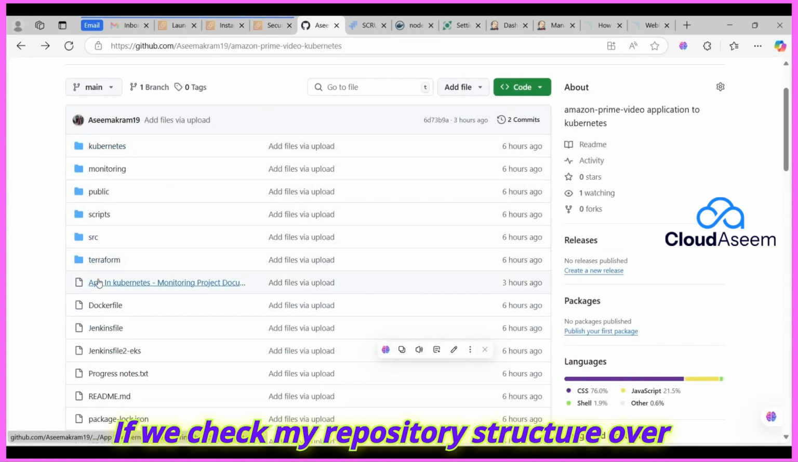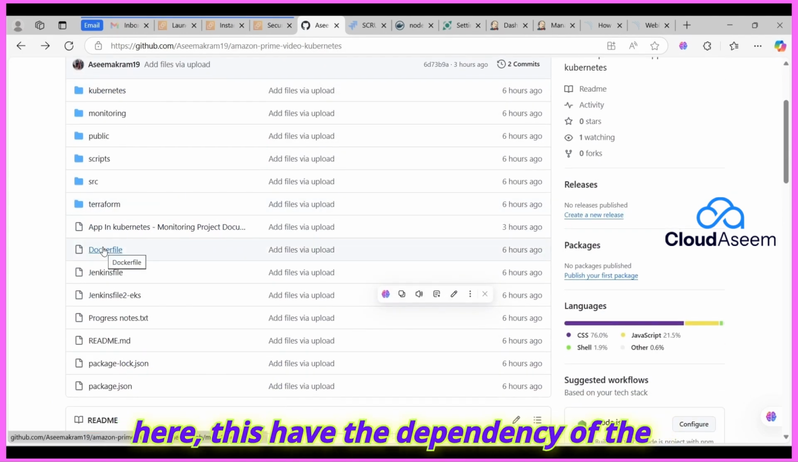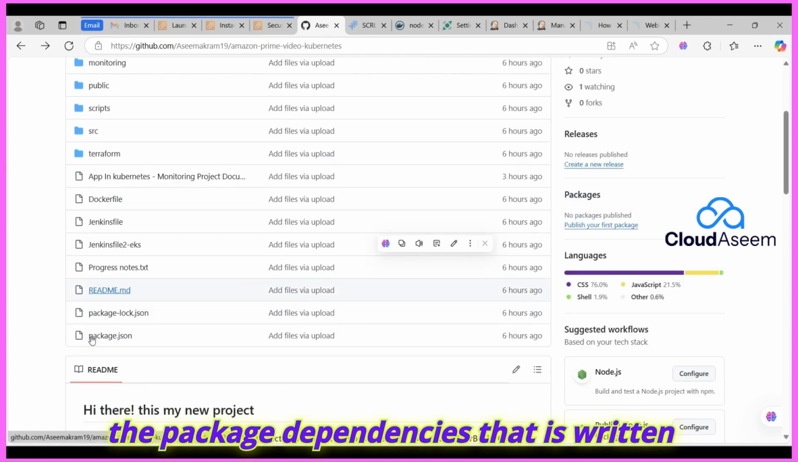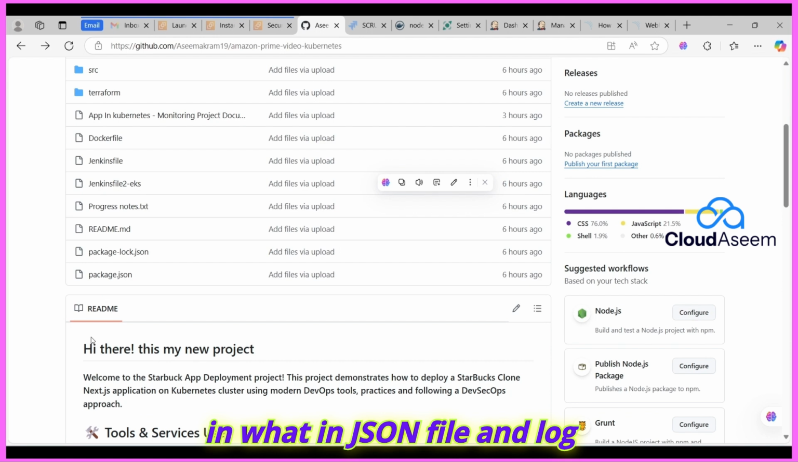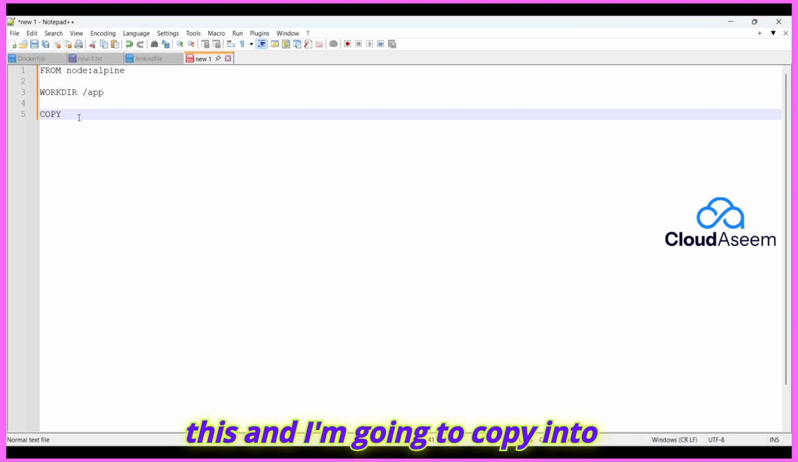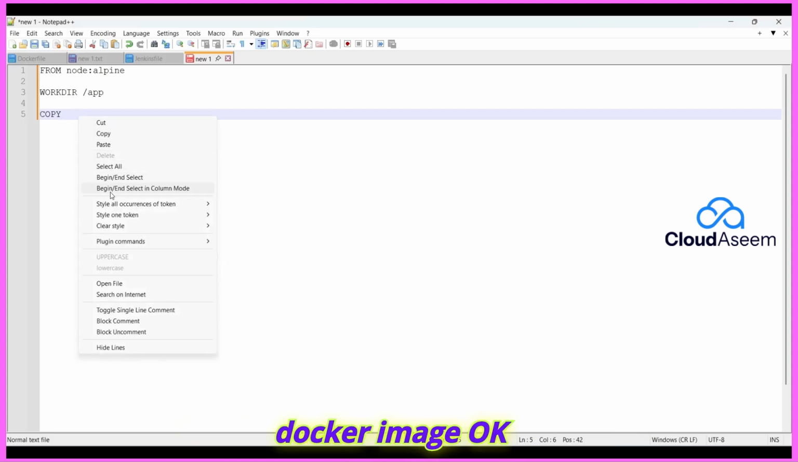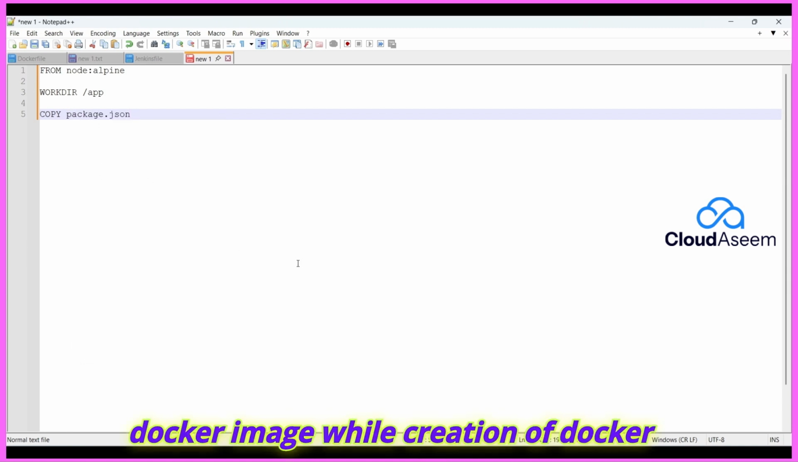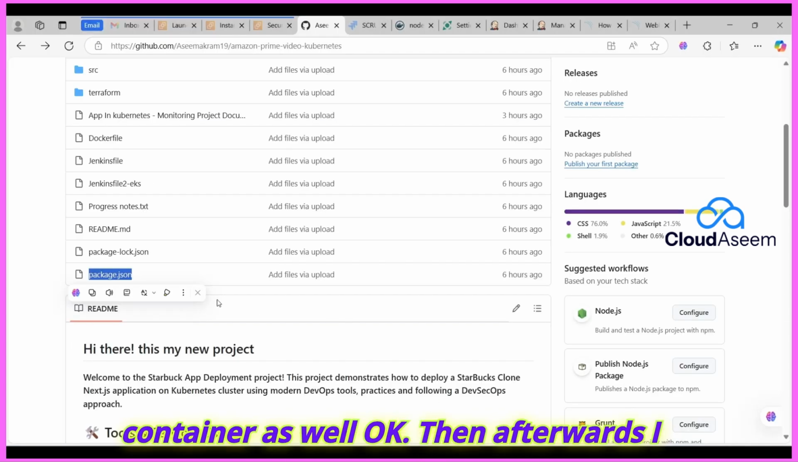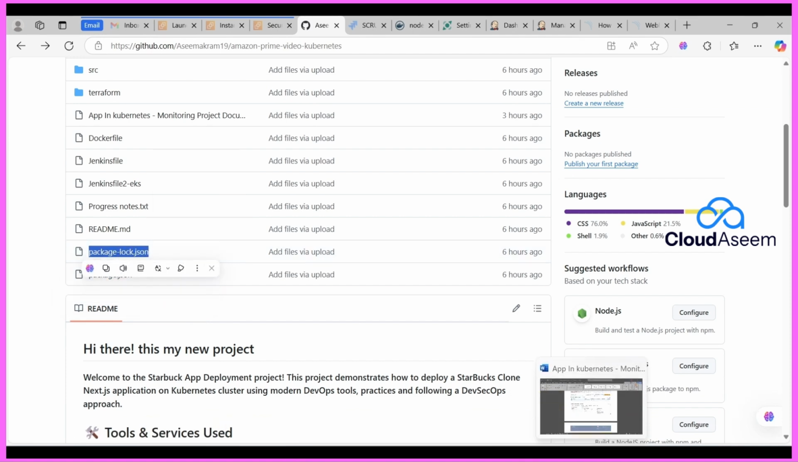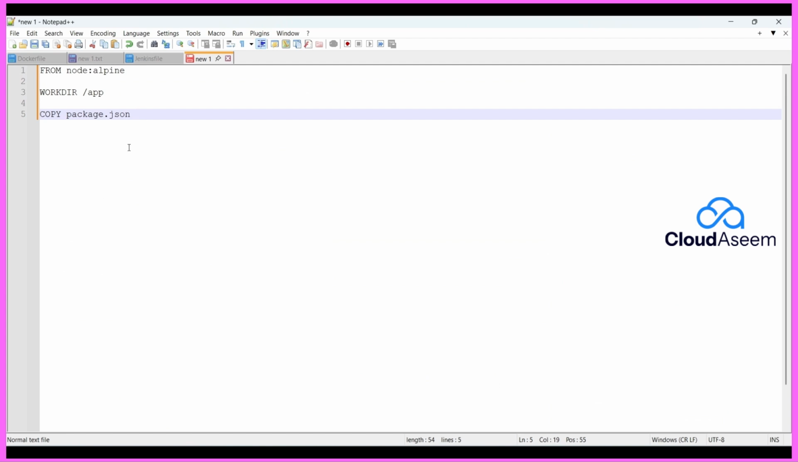If you check my repository structure over here, this has the dependencies of the application. Okay, that means it contains the package dependencies that are written in the package.json file and package-lock.json file, right? So I'm going to copy this into the Docker image, okay, during the creation of the Docker container as well. Okay, then afterward I need to copy this as well in order to create the Docker image.